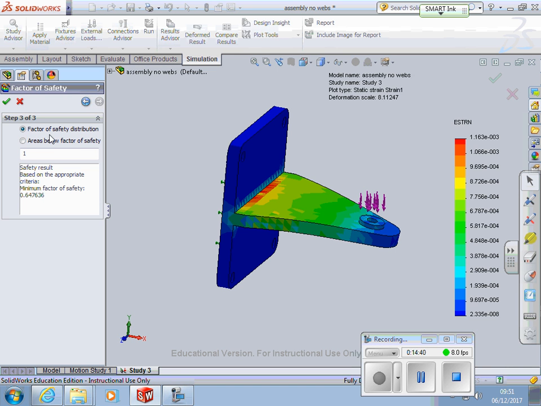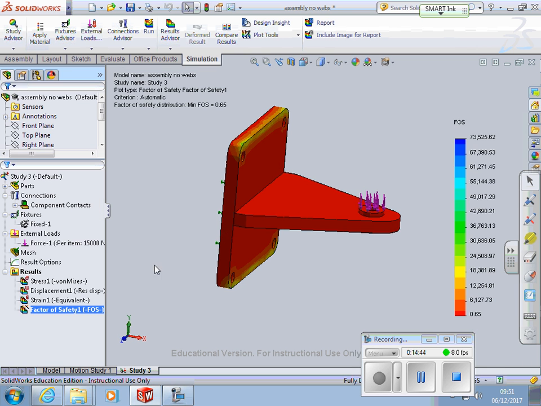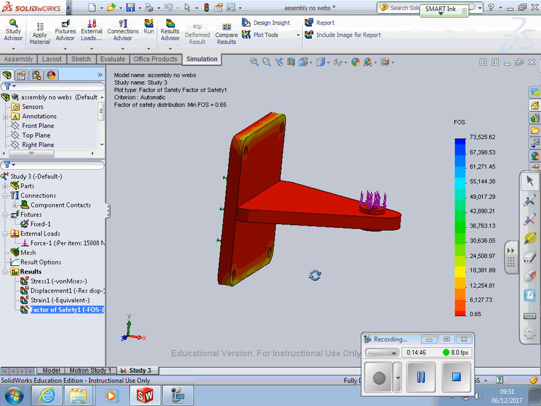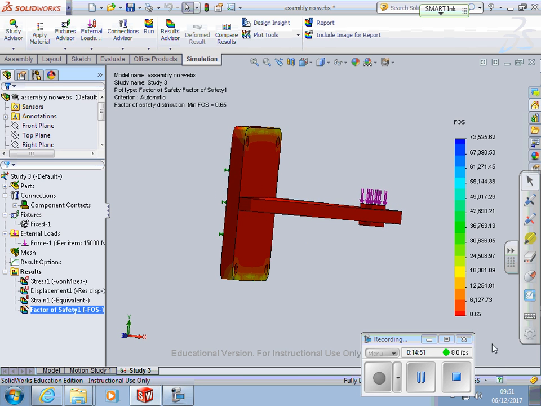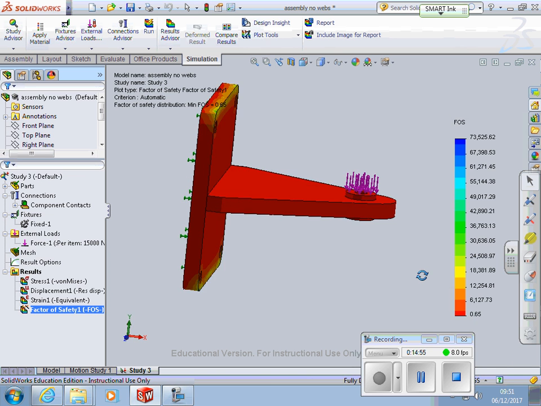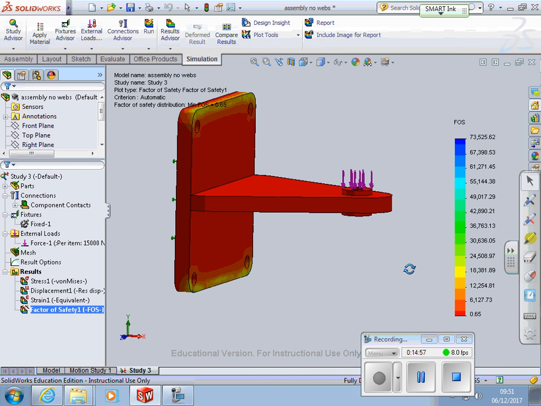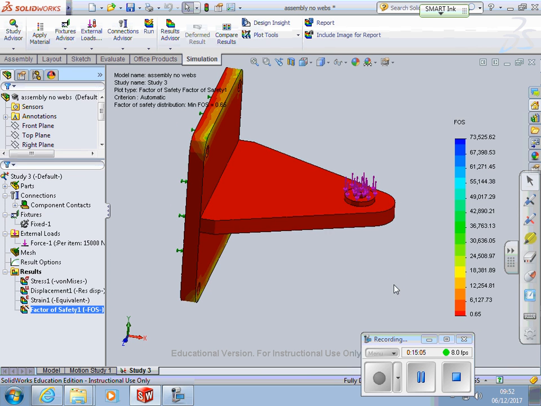So first of all, we do the factor of safety distribution, so I just tick. That shows that the red areas are factor of safety of 0.65. Blue areas, if there are any, would be a factor of safety of 73,000, and then all the other colours are somewhere in between. Okay, so that's factor of safety with that load.